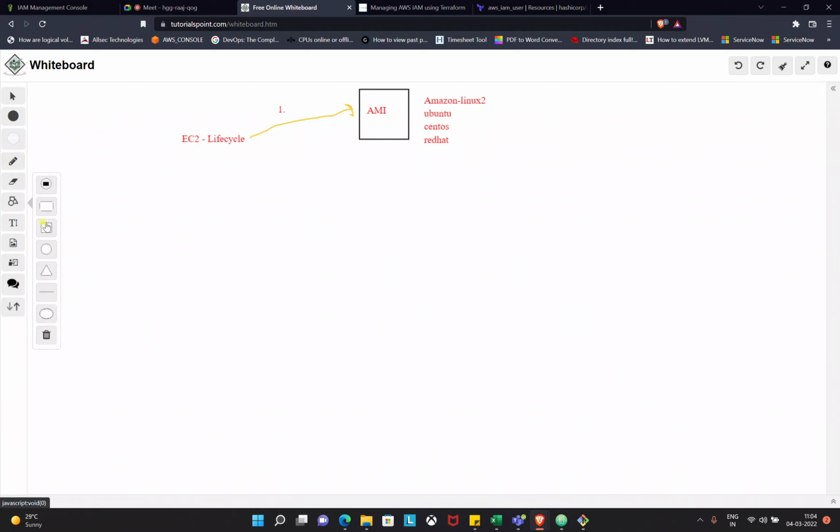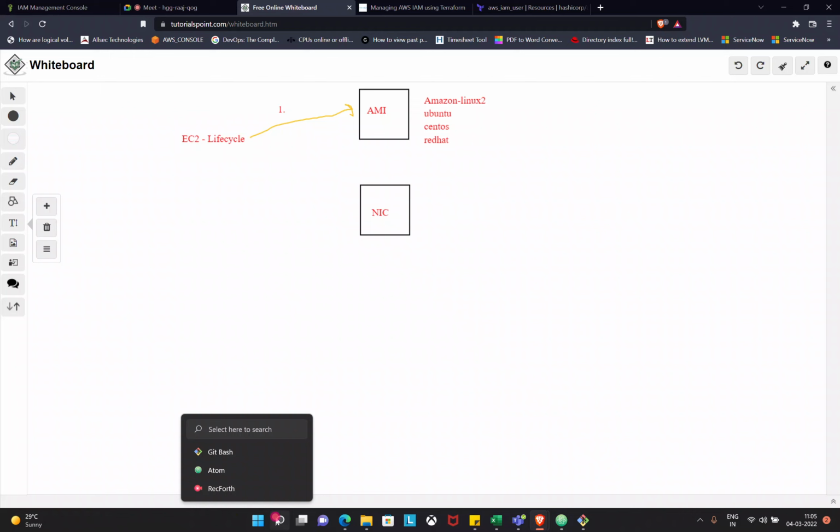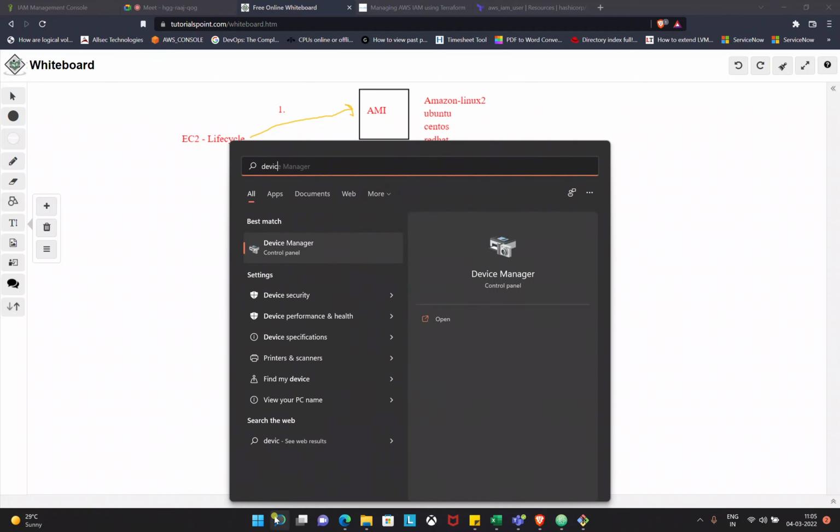Next, once the AMI is selected, we are going to select the network interface and all those things. That is called the NIC card. Everyone has a laptop, right? So let me explain what is meant by NIC card. NIC means network interface card. For any device to talk to the internet, it needs some kind of hardware device to be able to connect to the router. That is called the NIC.